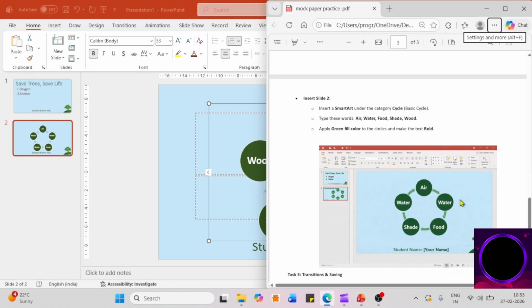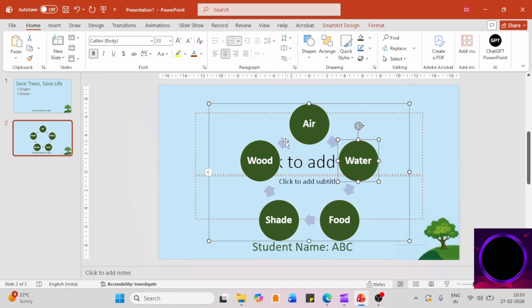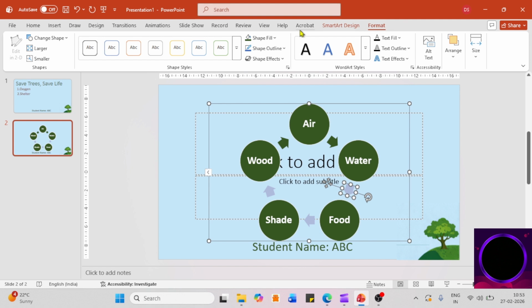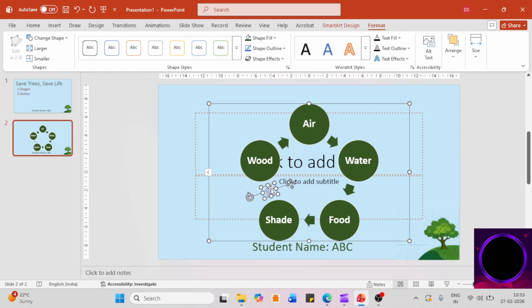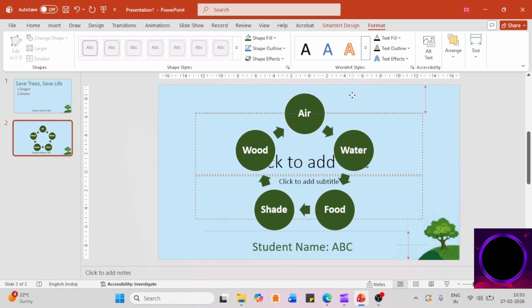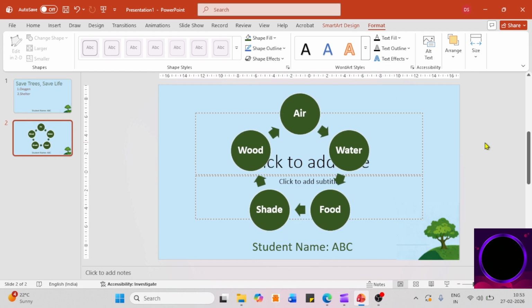One more thing to observe, if you see carefully in the SmartArt, the arrows are also filled with green color. So let us fill the arrows as well. Same step, select the arrow, go to shape format, shape fill, green fill. So like this you can turn all the arrows green. So you can see I have created a SmartArt as requested in the paper.